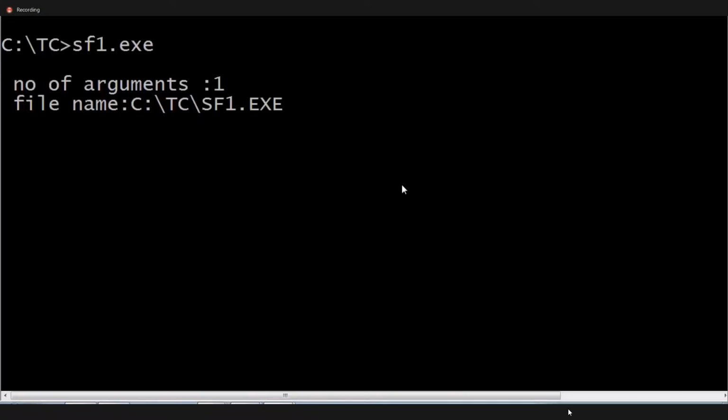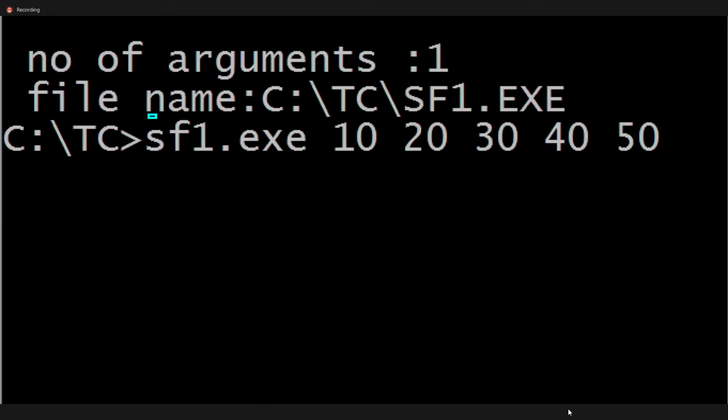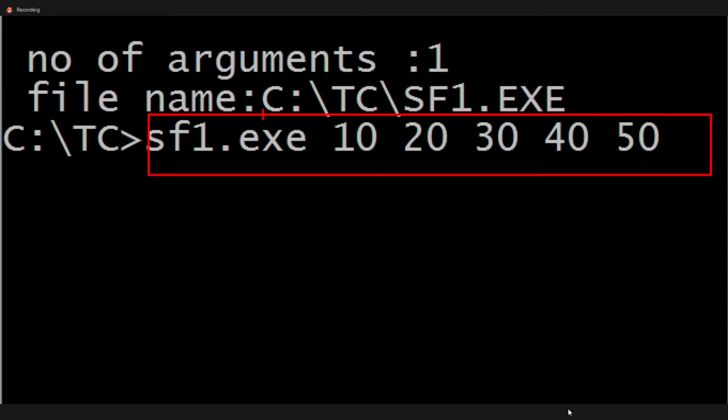If you want to pass arguments, guys, you can pass arguments. This is 10, 20, 30, 40, 50. Those are all arguments. Draw a diagram beside it and write the output also. This is argv of 0. This is argv of 1, argv of 2, argv of 3, argv of 4.